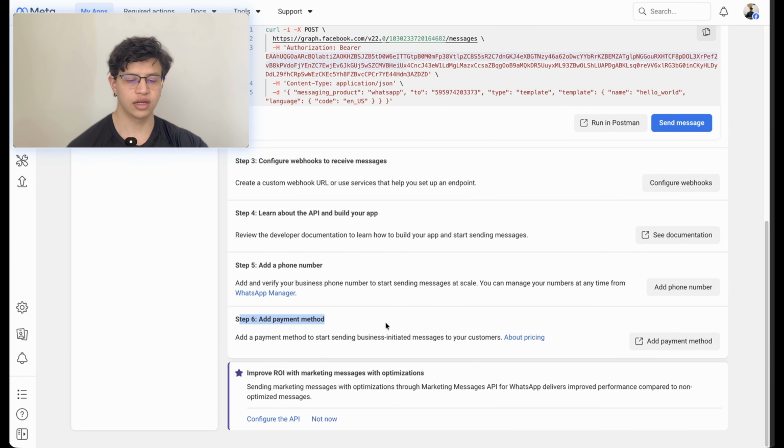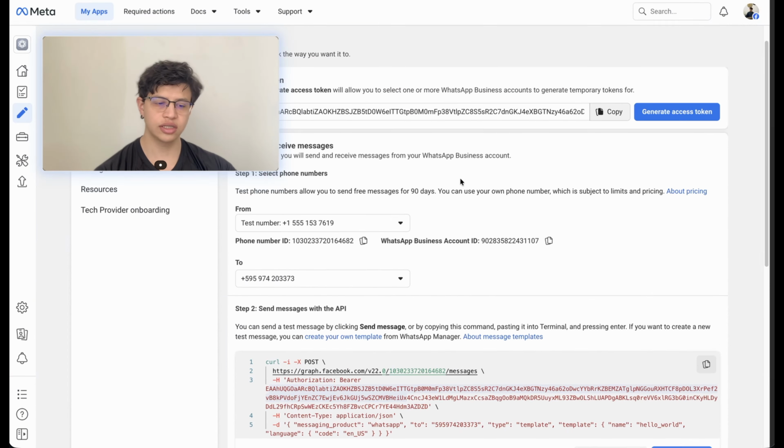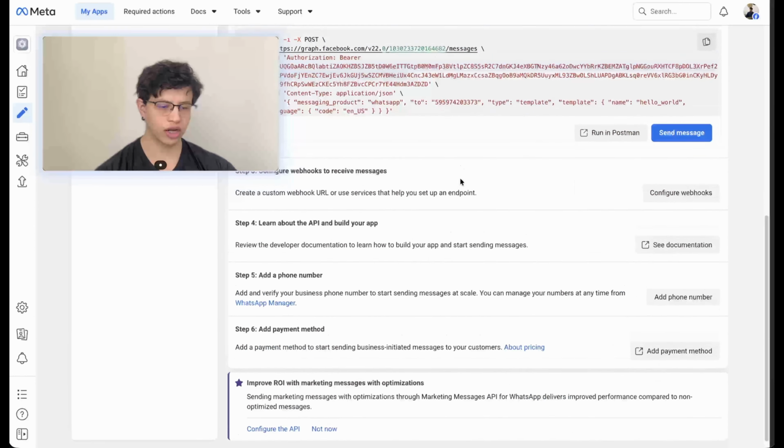And this is just adding the payment method, right? Once you start scaling, you will need to pay, right? But for testing, for doing this, it's free, all right? All right, so this is the walkthrough of this dashboard here.